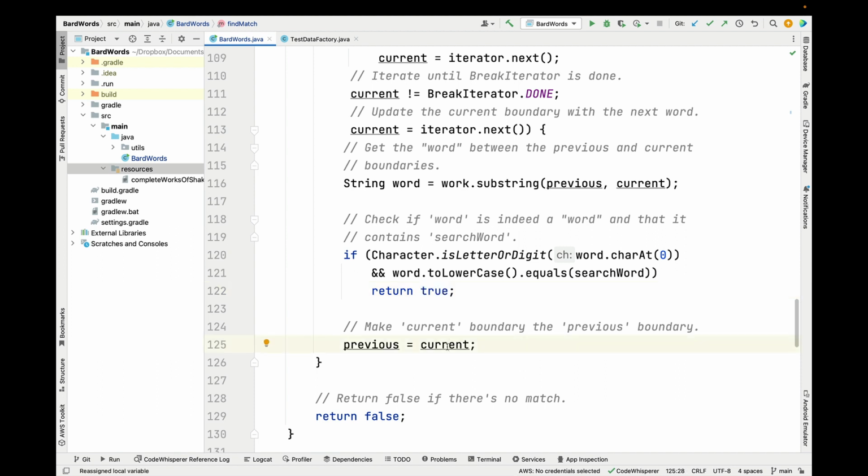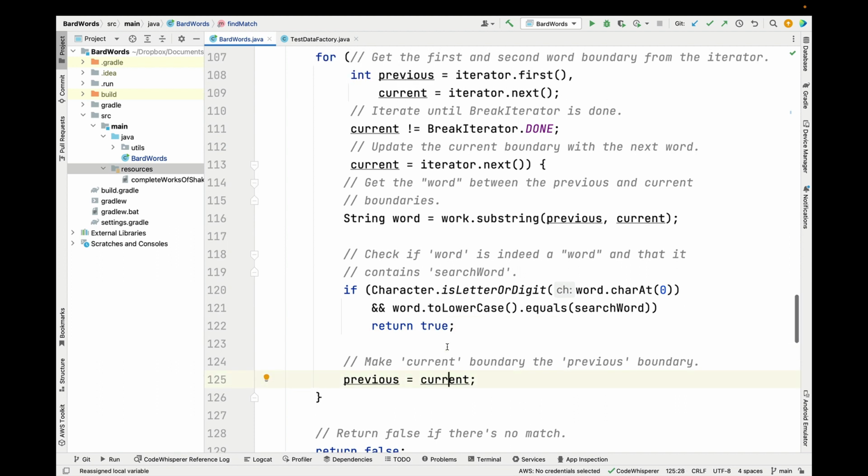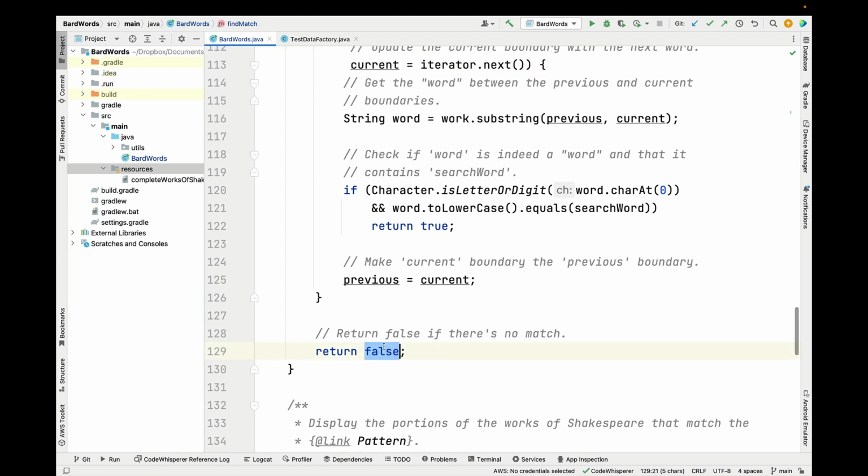Otherwise, we make the current boundary the previous boundary and then loop back around again, after first updating current to be the next boundary found by the iterator's next method. Once this loop finishes, once current equals BreakIterator.DONE, then we're going to return false if there's no match that occurred earlier by this check within the loop body.